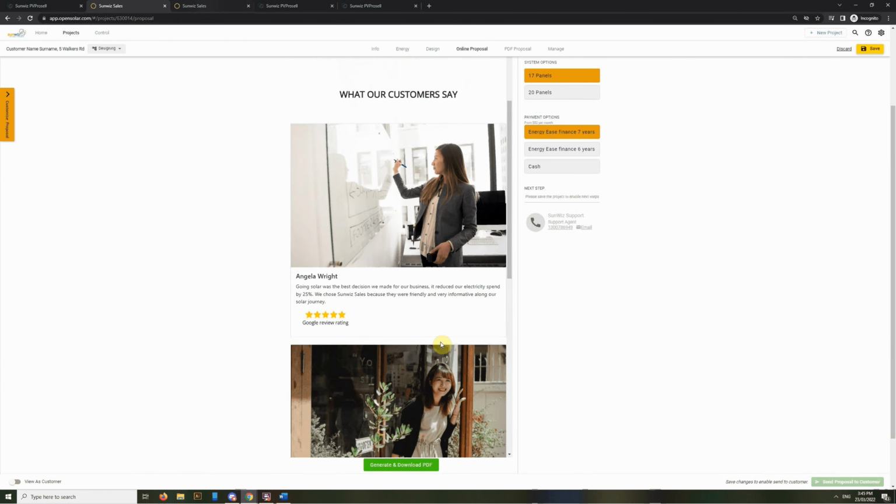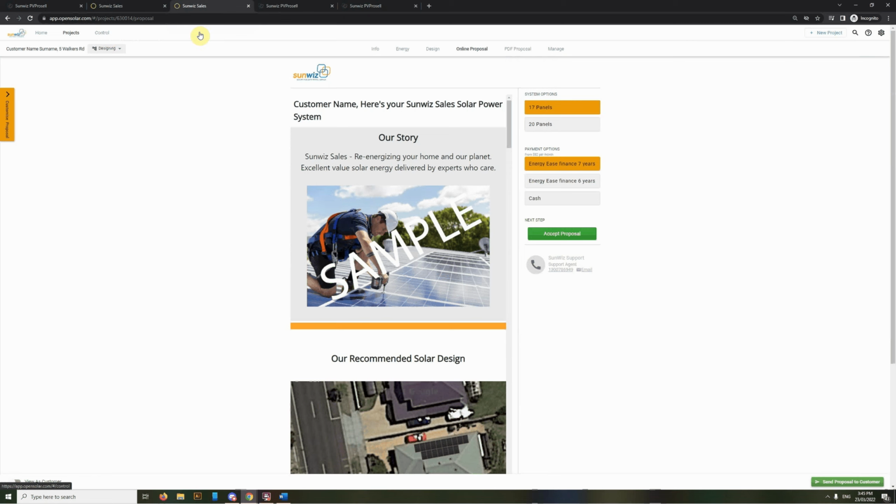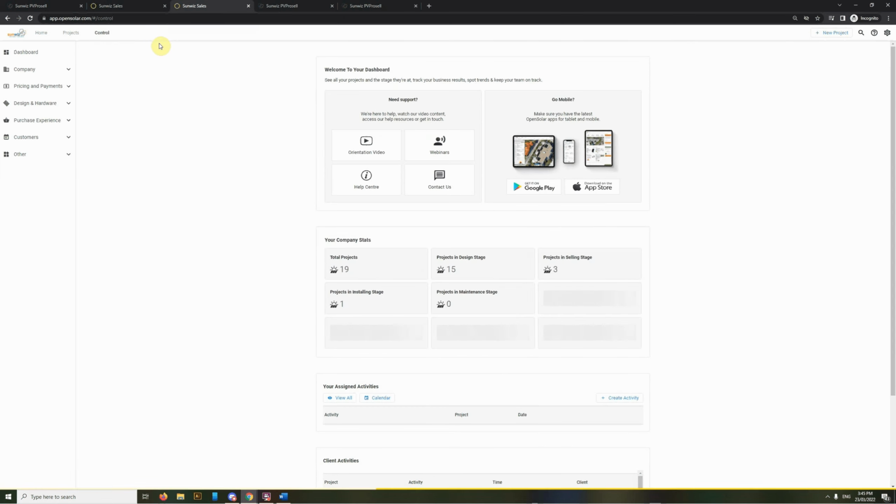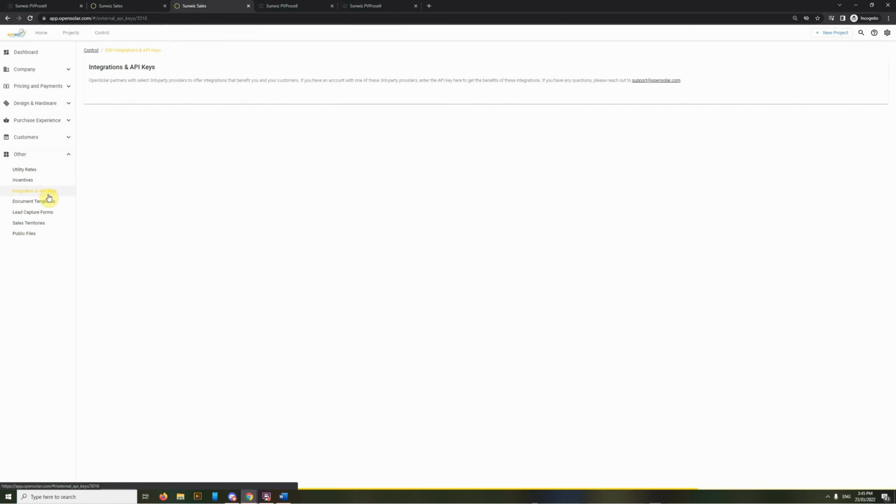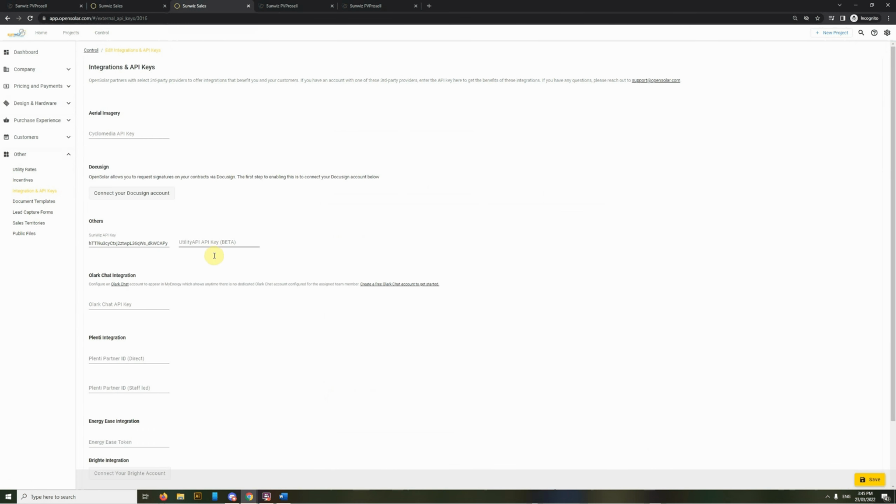Getting started with PVprosell is quite straightforward. First, we need to link PVprosell with OpenSolar. To do so, you need to navigate into OpenSolar's control section, click on Other, Integrations and API Keys, and paste in your Sunwiz API key.